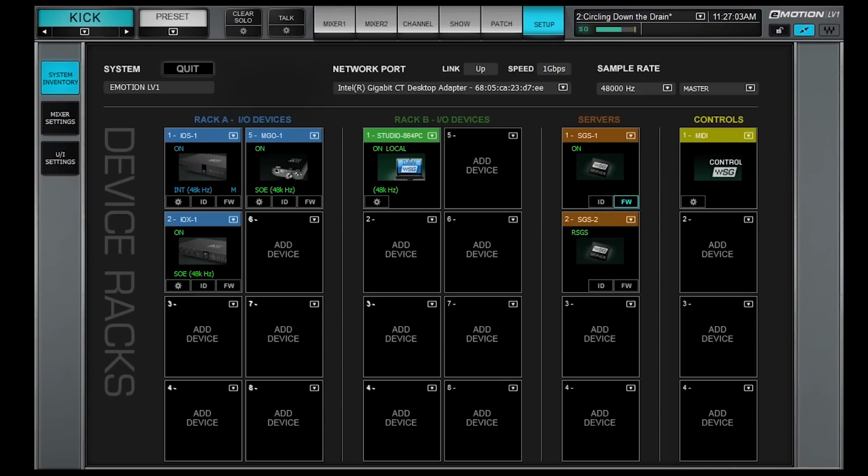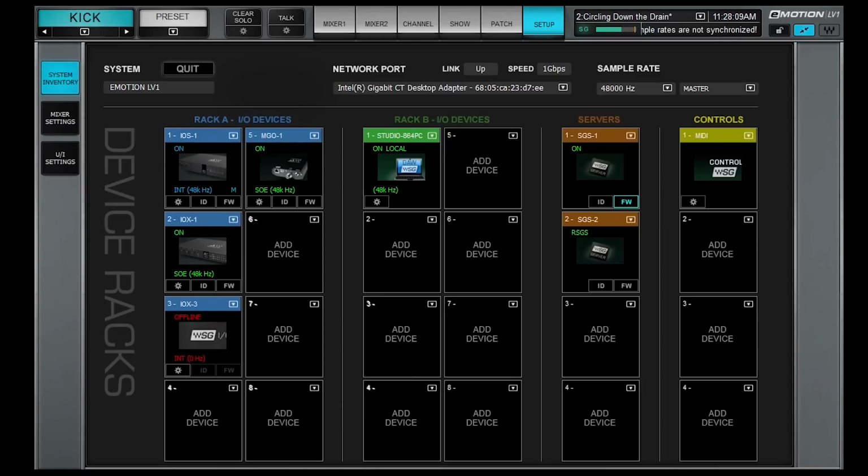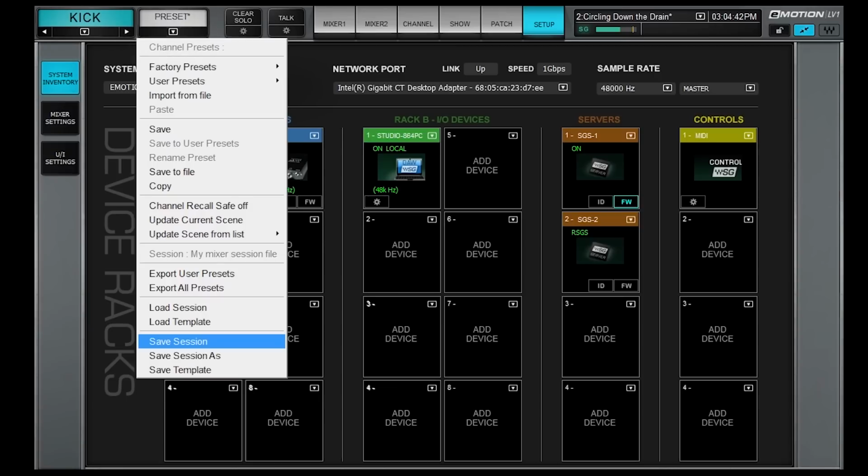You can modify an existing session or build a new one without a server or IOs. To work offline, select Offline Devices in the I/O rack slot, and then assign the virtual I/O you wish to use to set up your session. All mixer settings, routing, plugins, and presets will be there when the hardware is connected. You can use the preset menu to save your session.